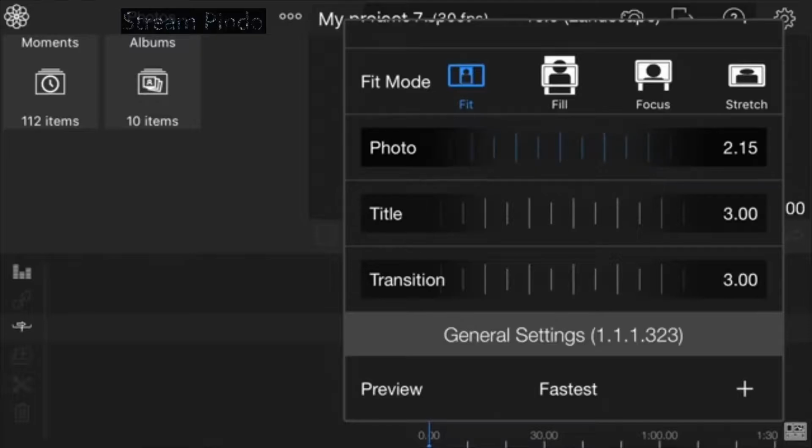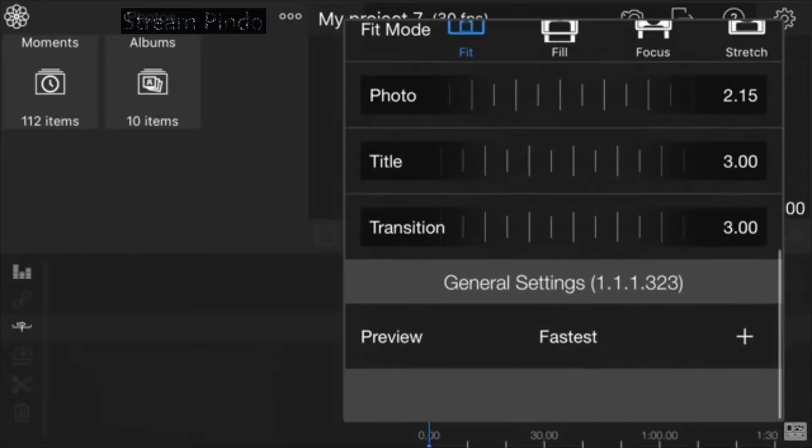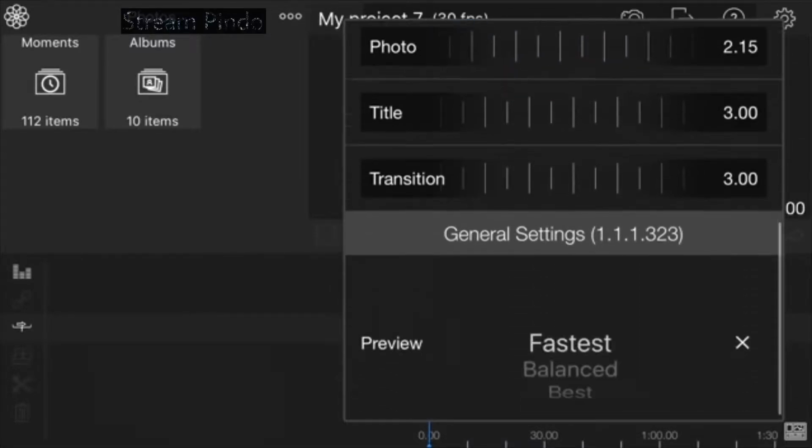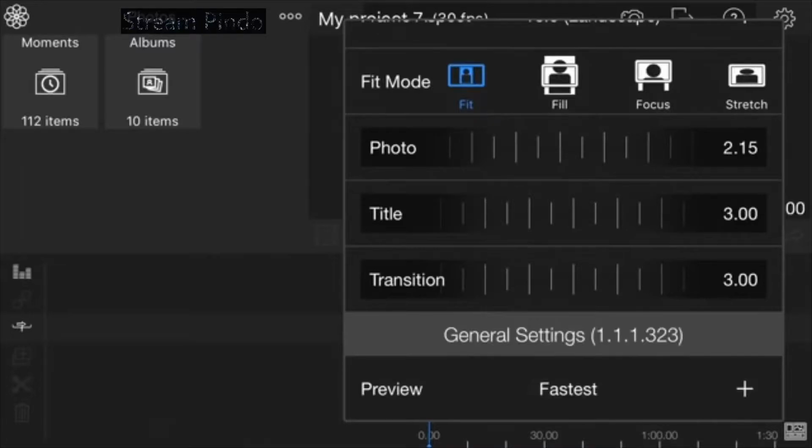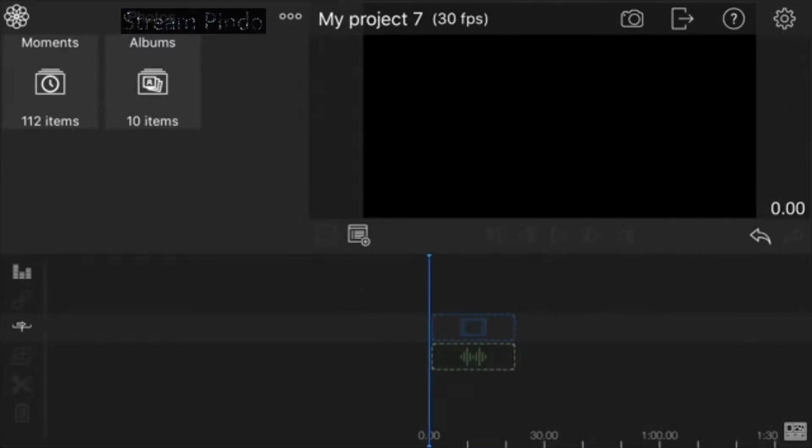The last option is the preview. Faster, balance, best. I prefer the faster option. Done. Your project now is set up. Now let's import some clips.